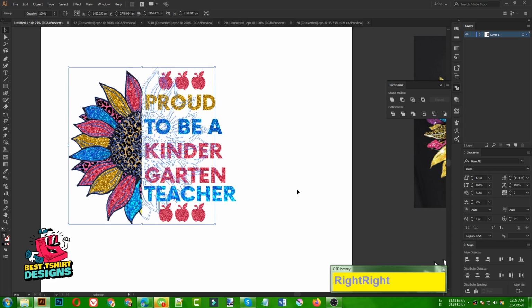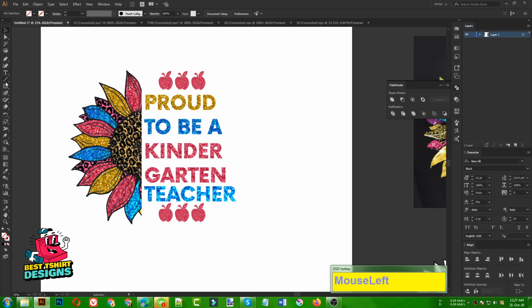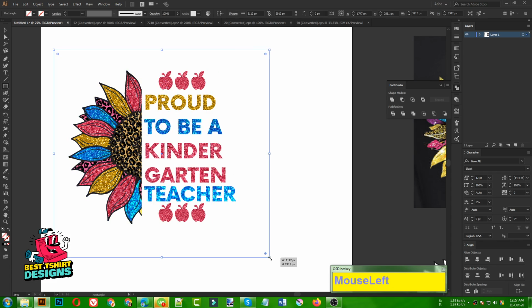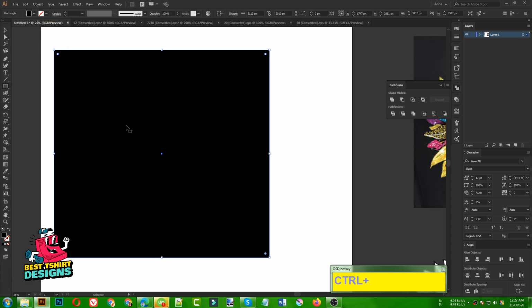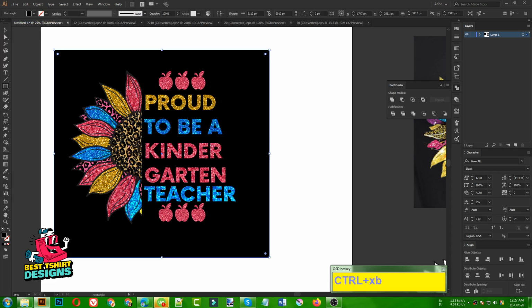Okay guys, so that's all for me. This is going to be the final design, just like this. Then use a black shape to cut, paste in back, and it will look like this.